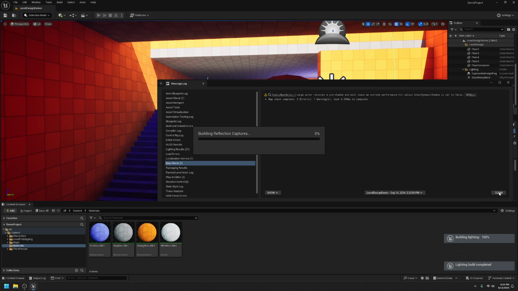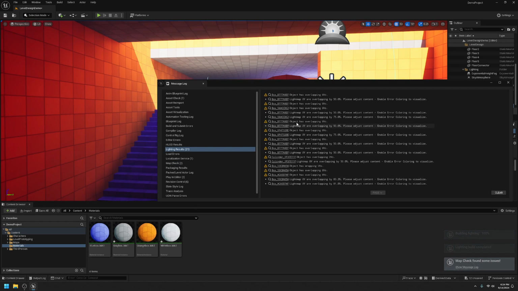Okay. The lighting will look better. You can just build your lighting too, to be honest. But I'm paranoid sometimes and like to just rebuild everything while I'm at it. And I'm not too concerned about that. That's fine.